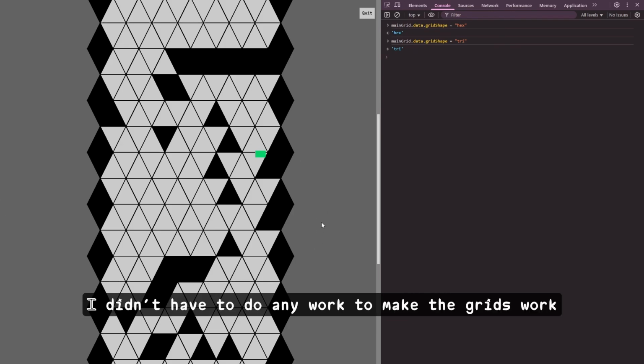And that's basically the point of all of this, that for this game, I didn't have to do any work to make the grids work, because I already made the grids in the Minesweeper game and I can just reuse the same code for it.